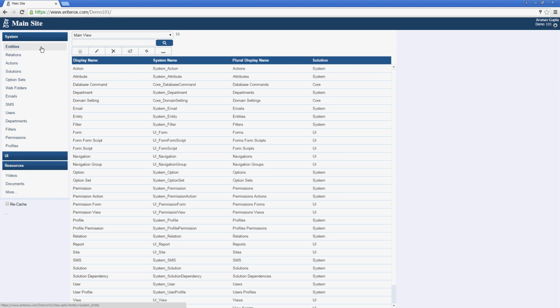So everything in Enterox begins from entities. An entity represents a class or a type of thing. For example, you can have a contact entity and store records of all your contacts in that contact entity. So let's create this contact entity.